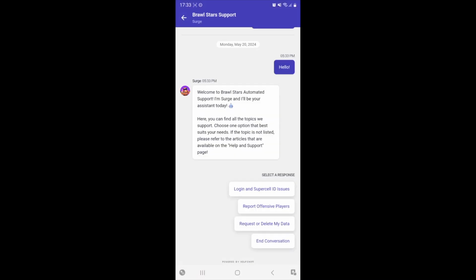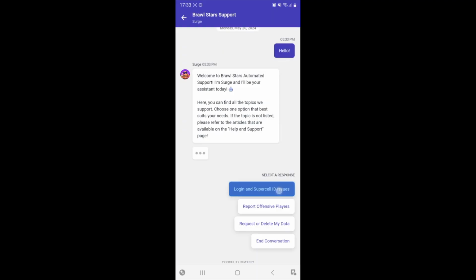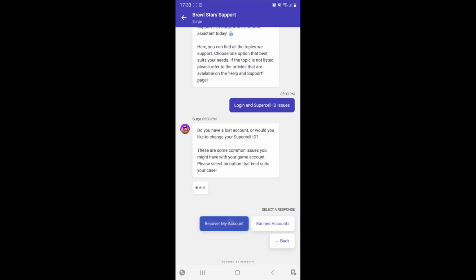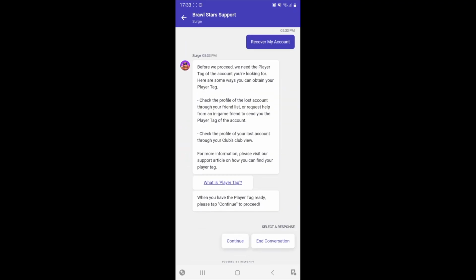The support system will show you multiple options. Here, choose Login and Supercell ID issues and then select Recover my account. Next, the game will ask you for your player tag. So before starting the recovery process, make sure you have the player tag ready.